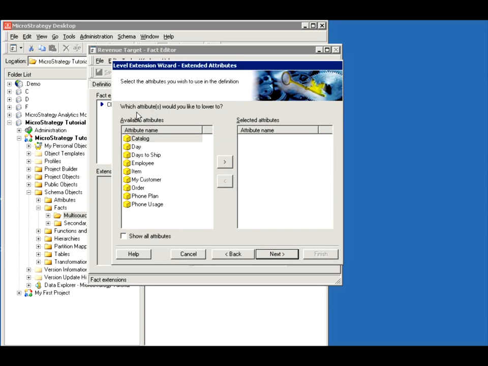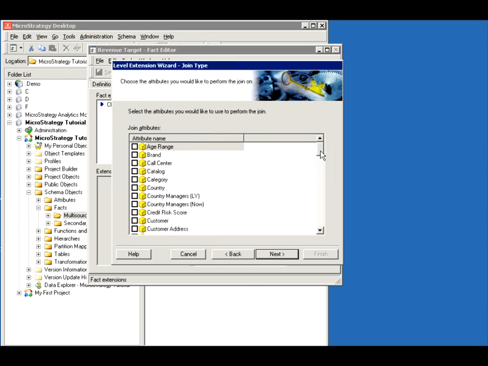So we're saying which attribute would you like it to lower to? We want it to lower to day. Which attribute do you want to join on? Typically, in this case, you want to go with the parent, but it's not always the case. Just for understanding it, you want to go from month to day. That's what we're trying to do. You could have a different design where you needed it to go from, for example, month to year to day instead. But that's going to depend on what attributes you have on your report at runtime.